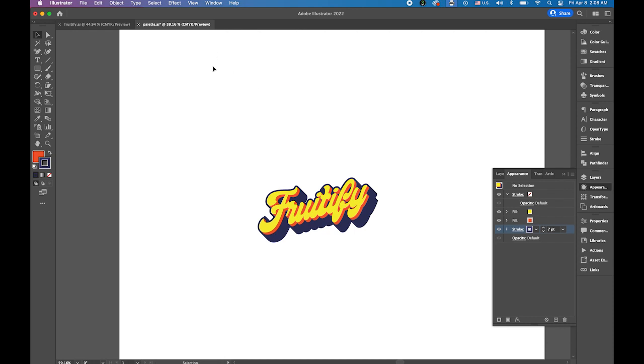Now, next thing is, once you have this text, we're gonna have the background to seal. So go to Layers panel. Okay, and then add new layer, and this new layer is supposed to be on the bottom, like this. Okay, then lock the top layer. So top layer, I have a text, fruitify, and the bottom layer has nothing yet.